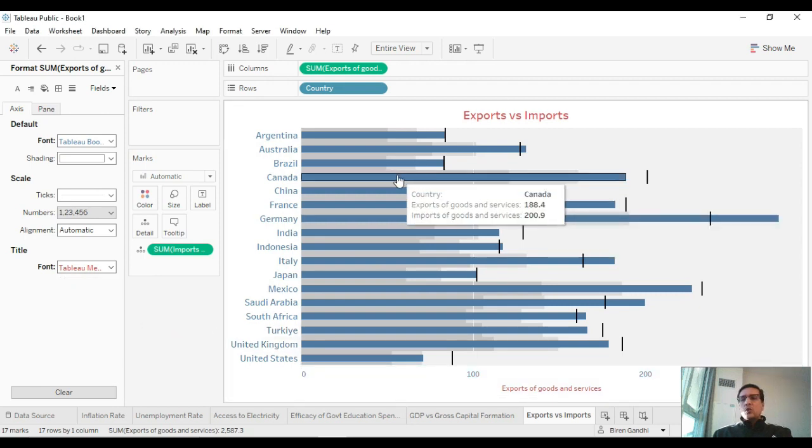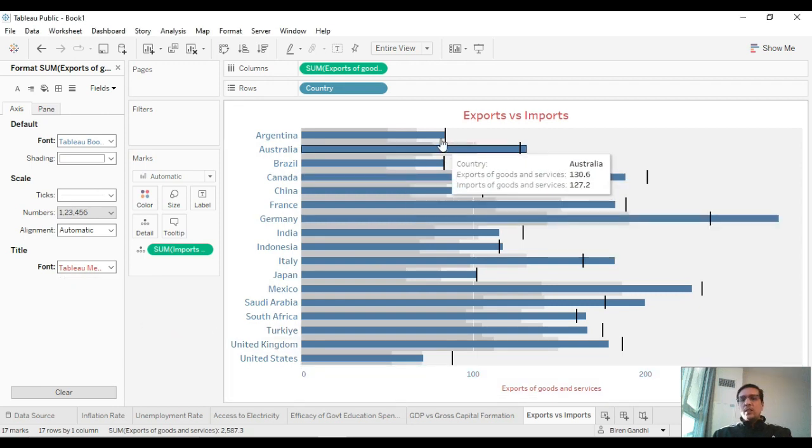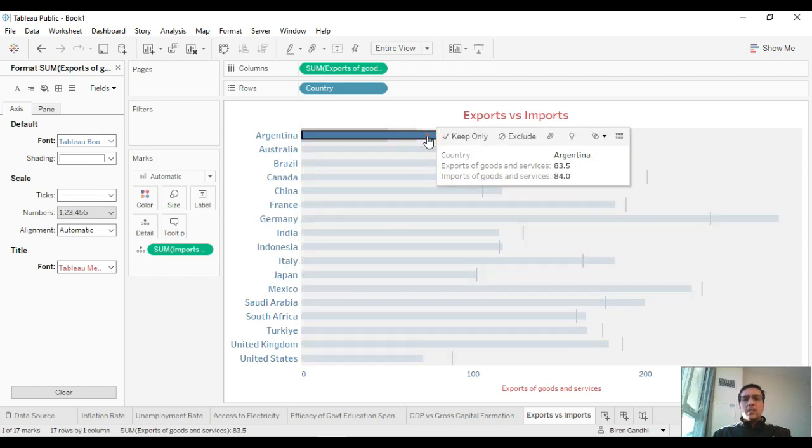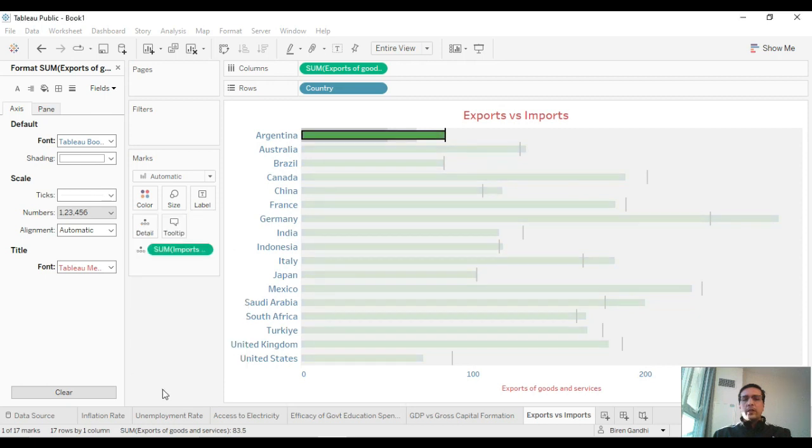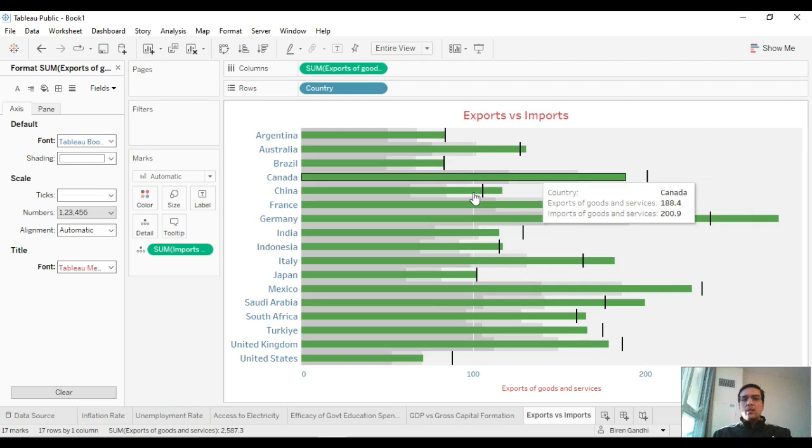Yeah, so that's practically our chart. Now, if you want to change the color of these bars, you can change it. You can select this color, go to the color option, and instead of a blue color, let's say probably we want to select green, and that's how you see the green color bars appearing.